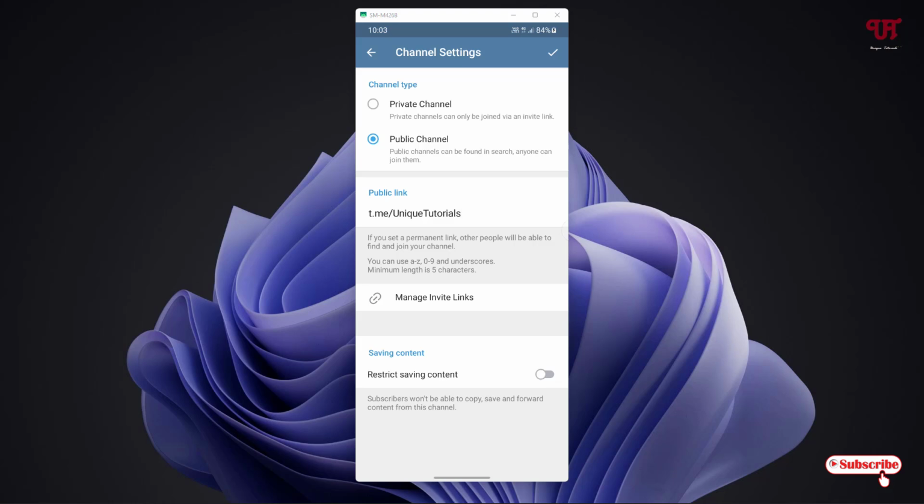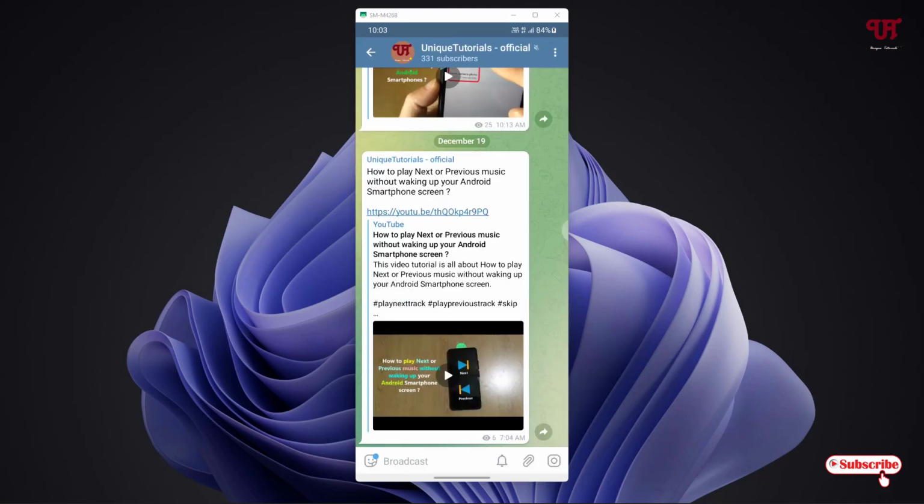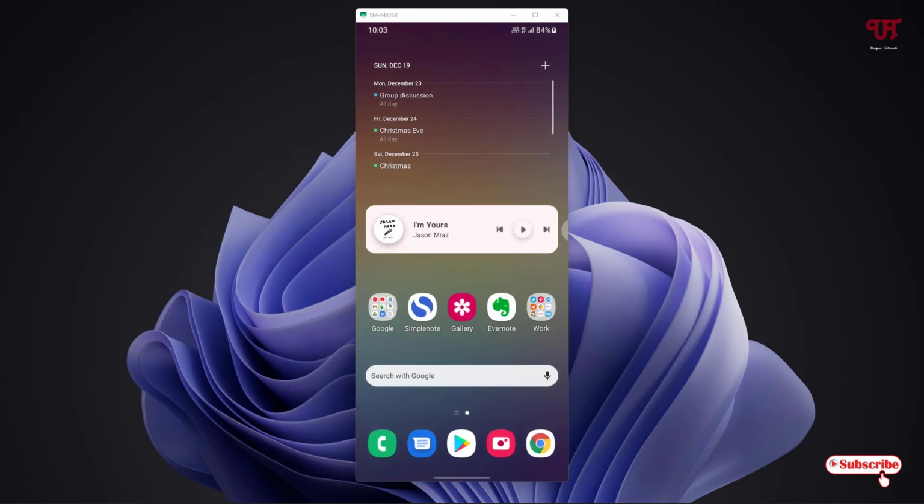So this is how to restrict anyone from downloading or sharing your post on Telegram Messenger very easily. If you never knew about this feature that is available on Telegram Messenger, you should definitely try it out.